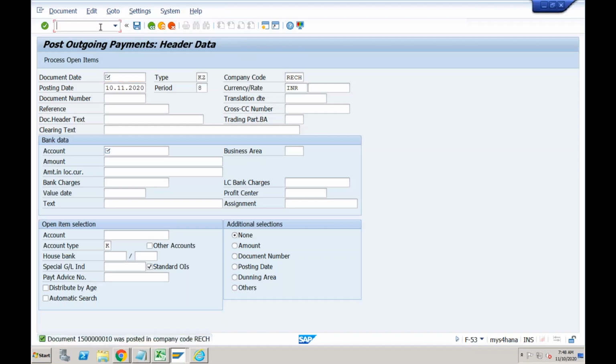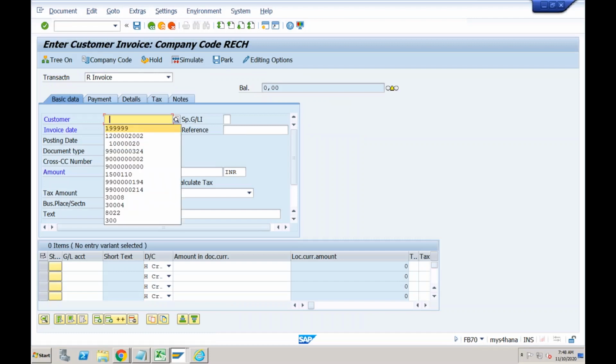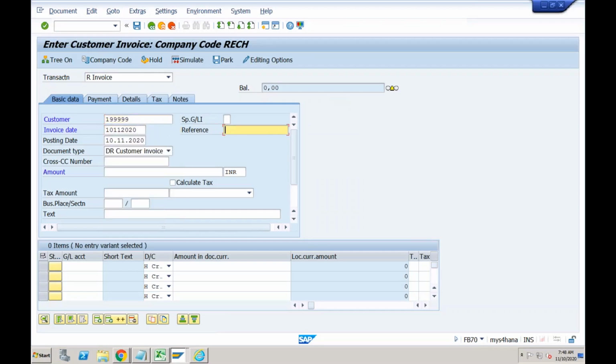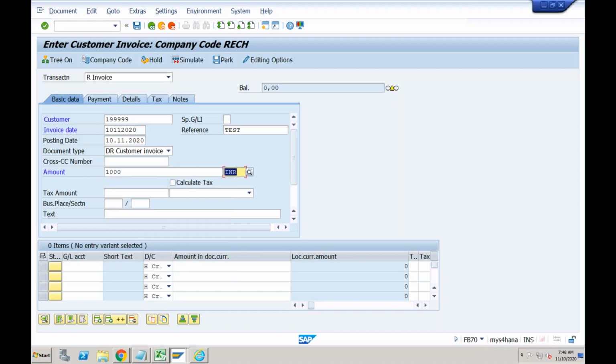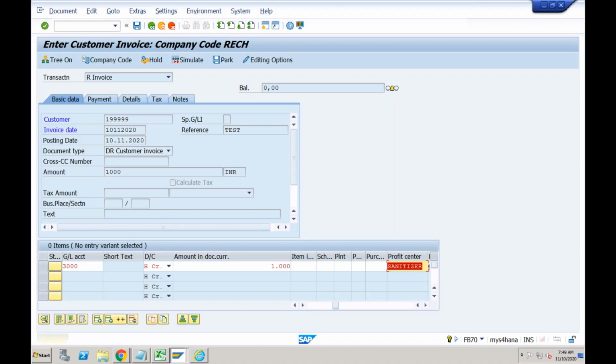Same way, I'll book one invoice. I will book one FB70 customer invoice. This customer, again the same date. This is my reference. How much amount? Let's say this customer I'm billing 1,000. Here I'll enter the revenue account. So my revenue account is this one. This is going to be 1,000, and I'll be entering the profit center. So this is my profit center.